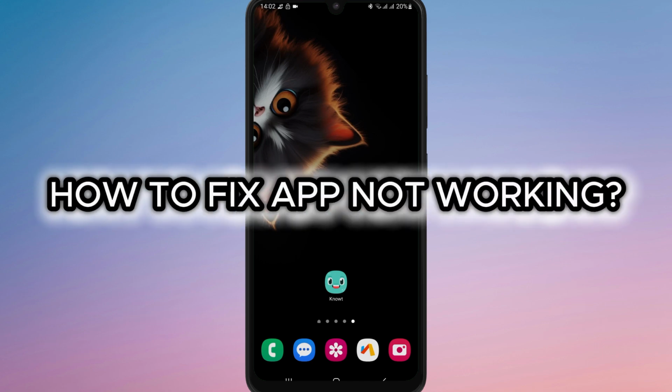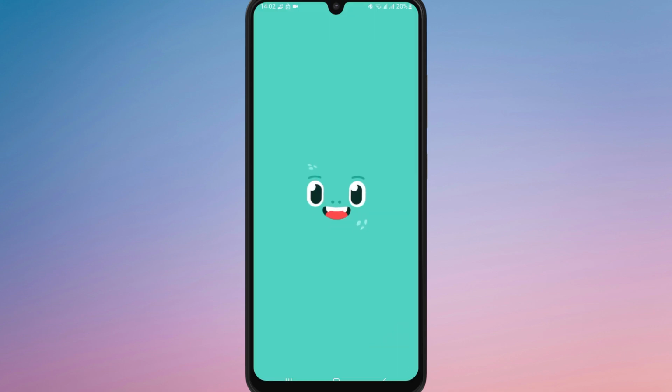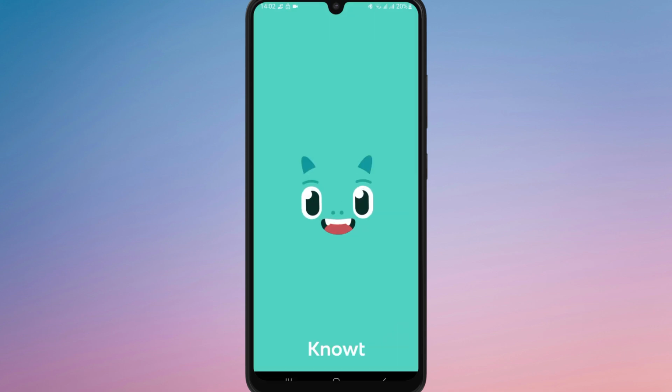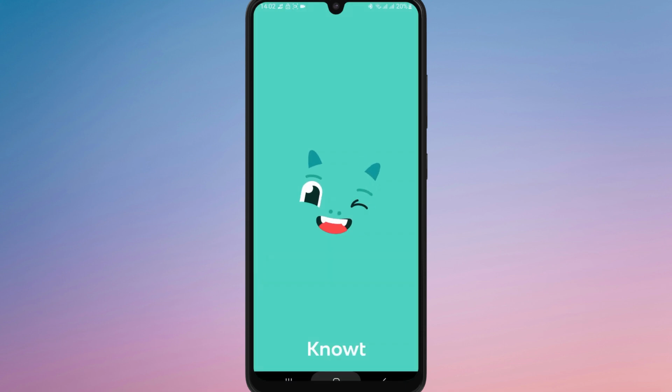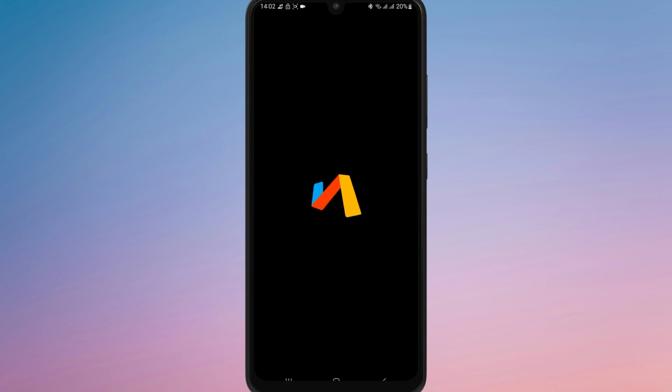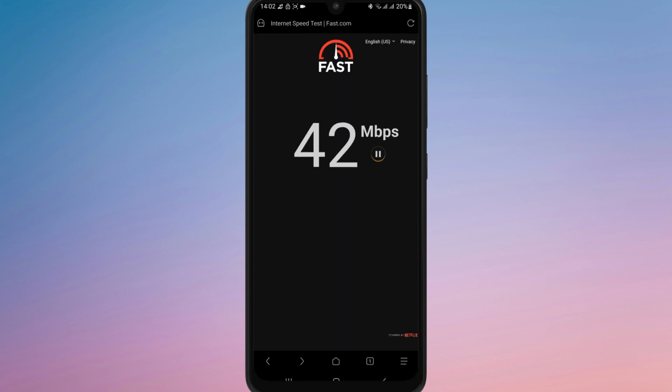How to fix AI Flashcard app not working. First of all, open the app on your device and check if you are logged in properly. If the app is not loading, try closing it completely and reopening it. Make sure your internet connection is stable because a weak connection can cause the app to stop working.